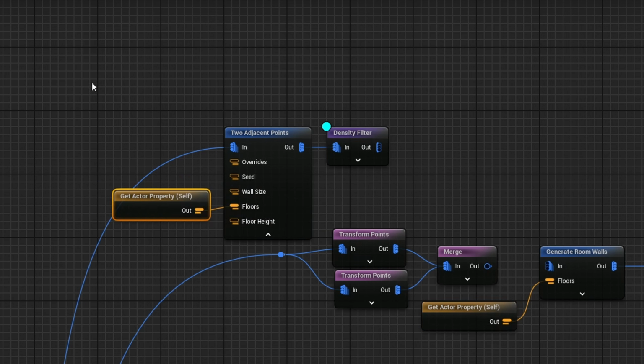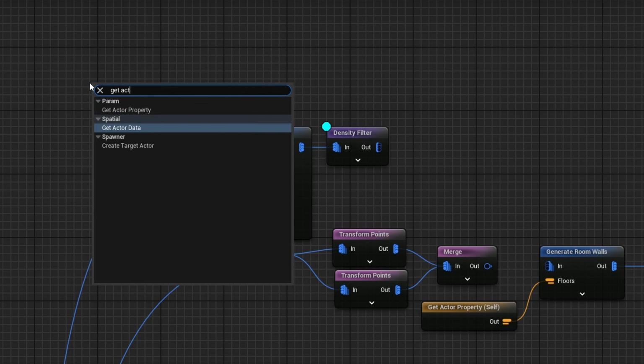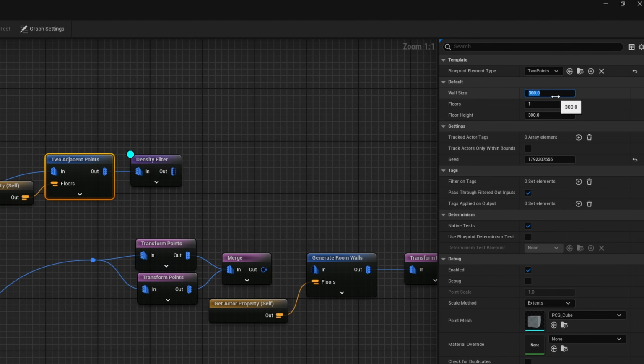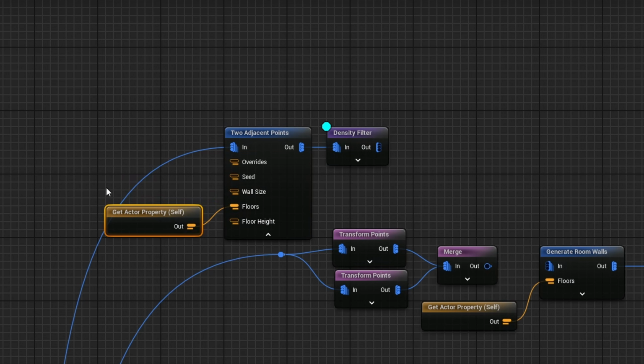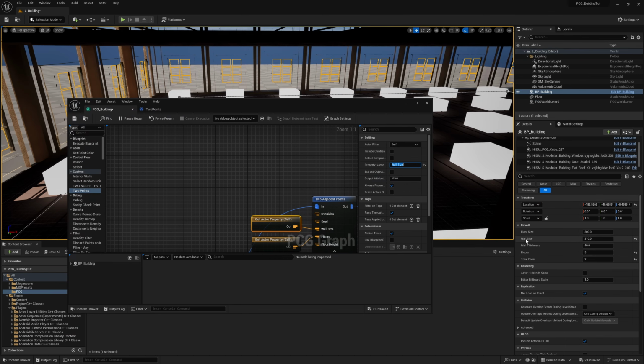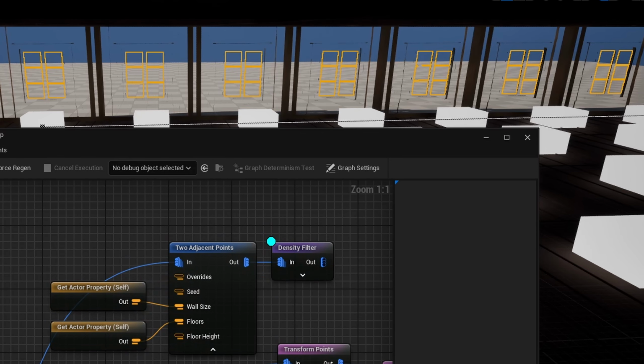If you don't have one, just right click, get actor property, and you just want to plug in your variable name right into the property name. Wall size is 300. Now in our case, it's 310. And we actually have our wall size. So I'm actually going to duplicate this, plug this in, and I'm going to call this wall size, because that is what we have it here as named, wall size. So our wall size will be plugged in there. Our floors is plugged in. Our floor height is hard-coded currently.